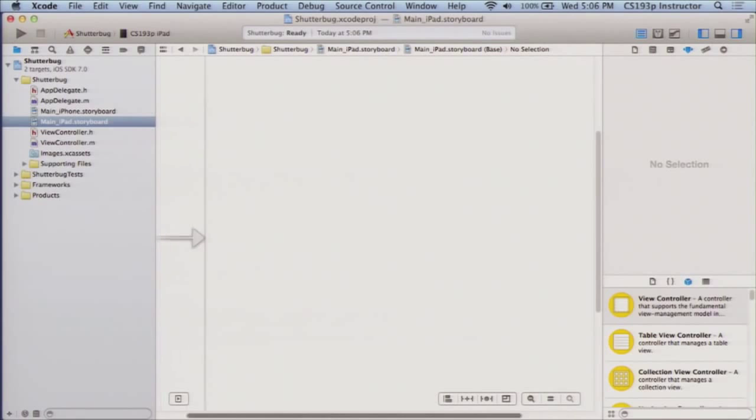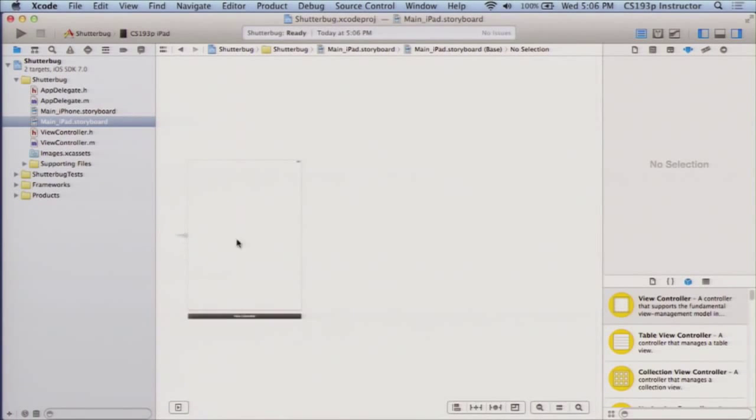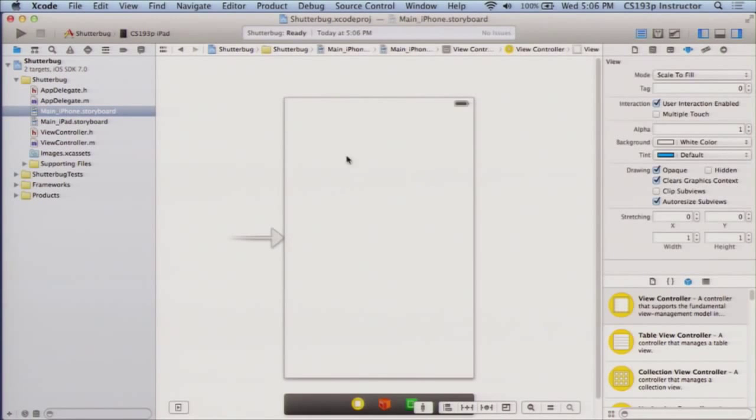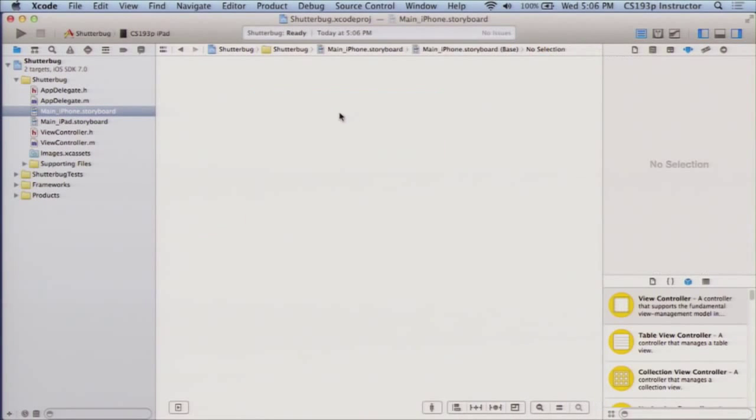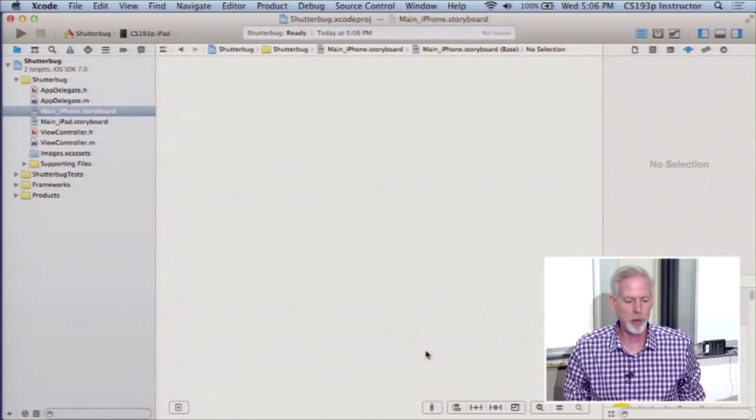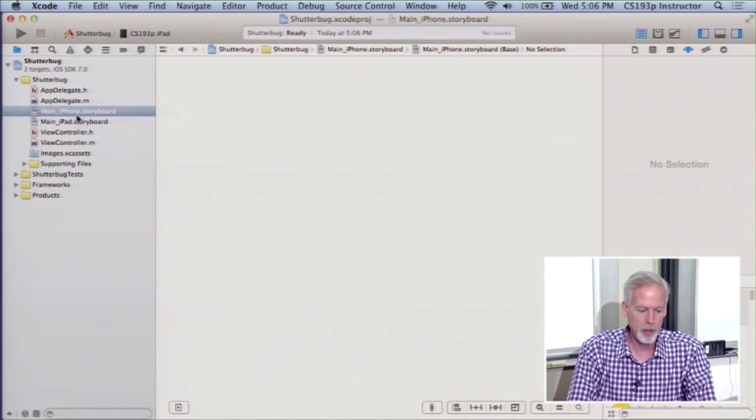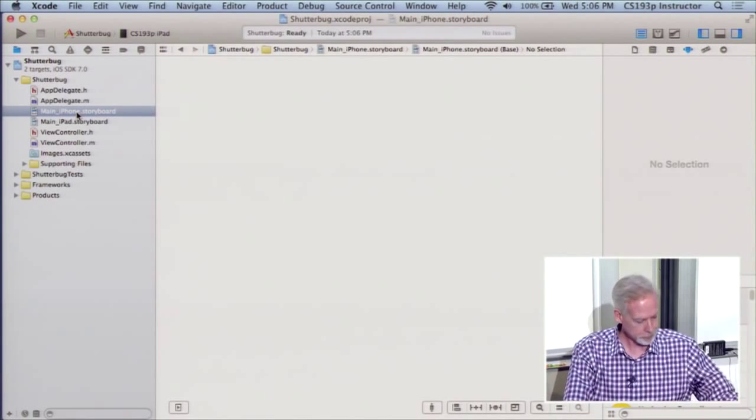And so I don't really want anything in either of these. So I got this gigantic view here, so I'm just going to delete that. And same thing, iPhone. I got this one right here. I'm going to delete that. So I'm going to start with completely blank storyboards in both. And we'll build the iPhone one first, then we'll switch over to the iPad.